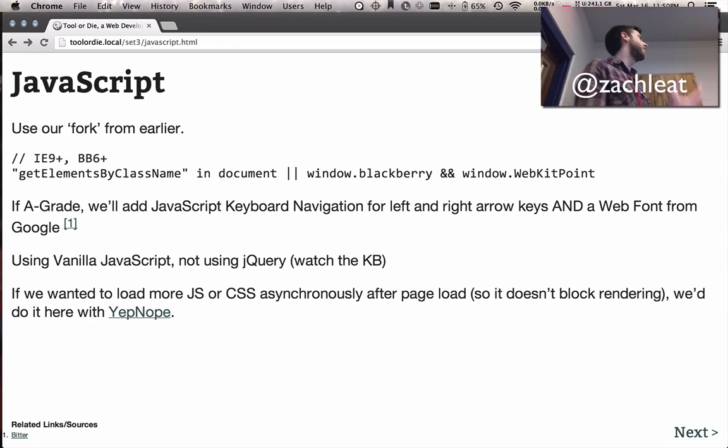It might have made authoring a little bit easier, but vanilla JavaScript is something that's just going to expand, and fewer things are going to use jQuery as time moves on. So be ready for it. And if I wanted to load more JS or CSS asynchronously after page load, I'd do it with yepnope.